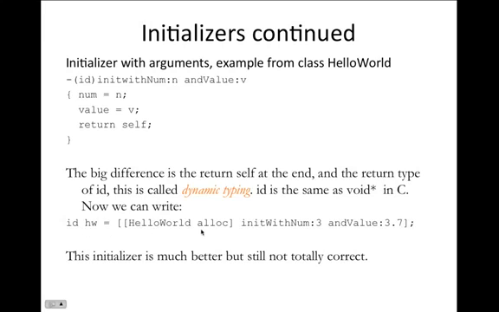So now I can write id HW equals Hello World alloc, and I'm going to go over alloc, actually the memory part of this, in a separate lecture as well today to review, to give you some more pointers on that. And then init with number 3 and value, excuse me, 3.7 is going to be passed to us. So the initializer is much better, but still not totally correct, but it's on the road to becoming a little bit more feature-rich.